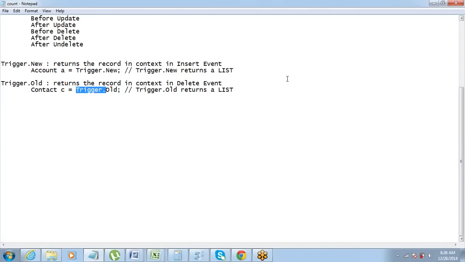Now you will say, why would it return a list if I am dealing with a single record? The return type is list. You can return a single record also, but why have they programmed it in such a way that it returns a list? Because it's not always that you will be inserting one record at a time, right? Sometimes you try to insert multiple records, backend upload and all that stuff. In that case, the trigger.new concept should not fail. For that reason, trigger.new always returns a list. Got that?